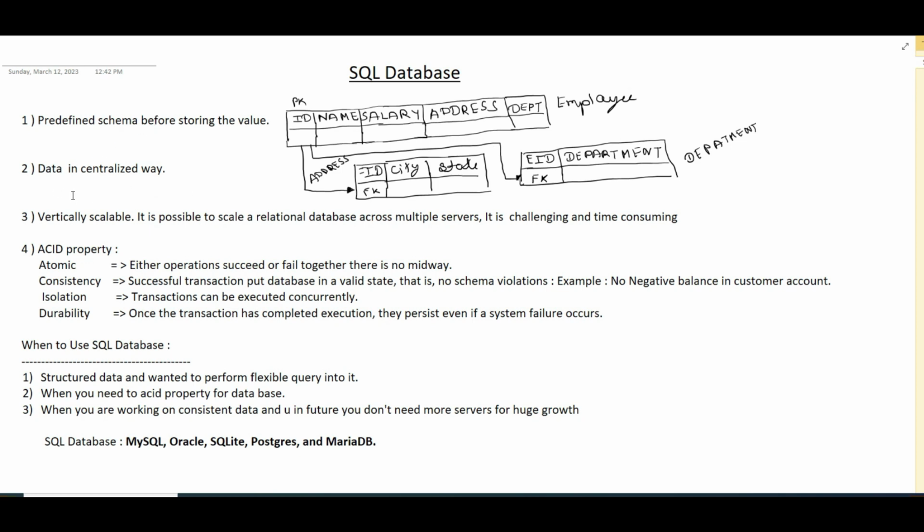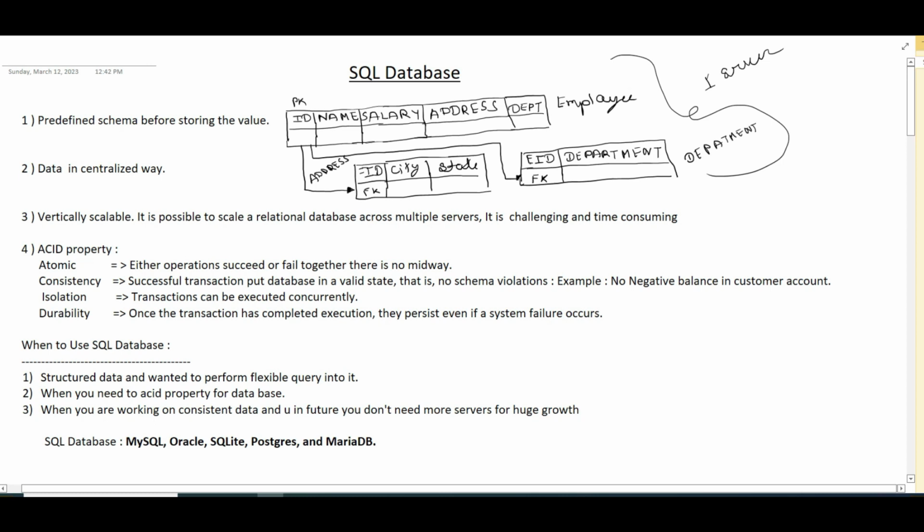Second one is that the data is in a centralized way. What I mean here is, suppose we have an employee table with a primary key that has a reference to an address table, and it also has a reference to another department table. All will be stored in a single server, so that's why we refer to it as a centralized way. Third one is scalability: it is easily vertically scalable. When we want to scale across multiple servers, it is very challenging and time consuming as well. That's why it is always considered vertically scalable.